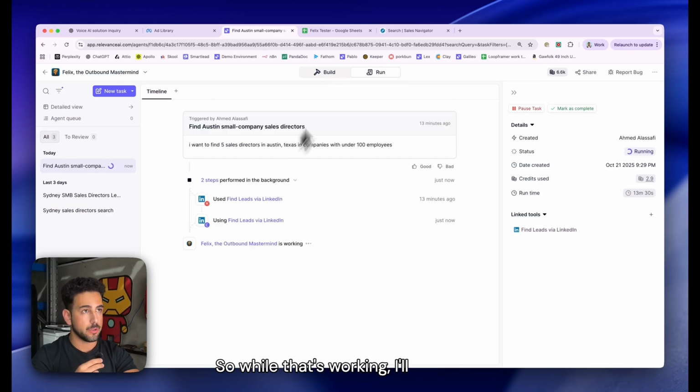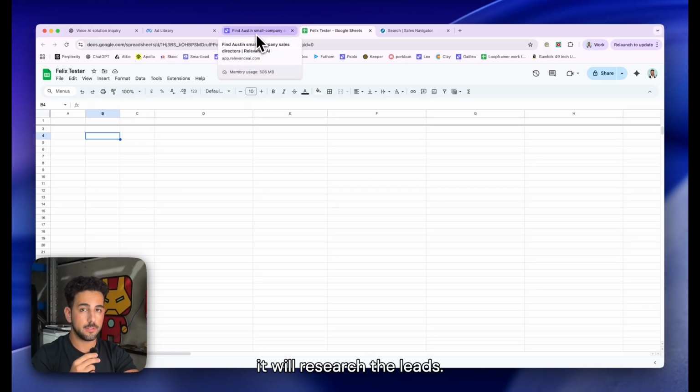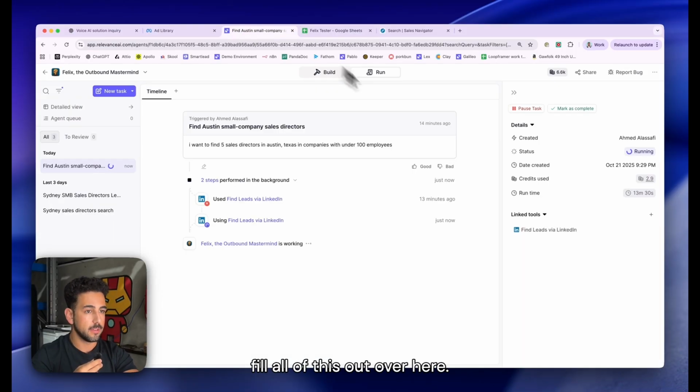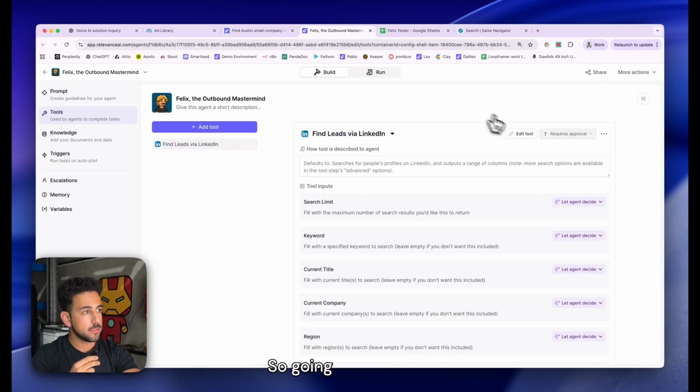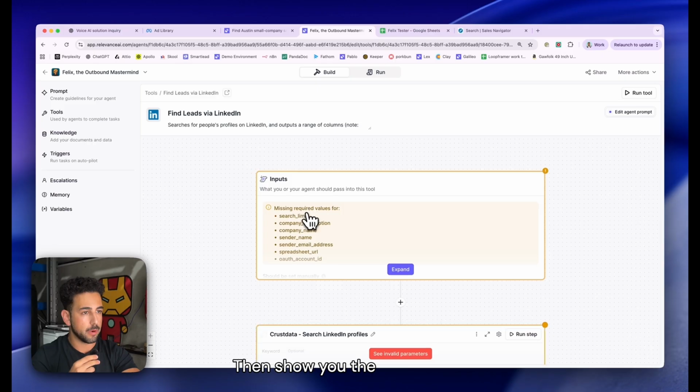So while that's working, I'll show you that I've got an empty sheet over here. It's just the test sheet. And so this is the URL that I gave to the agent, and it will research the leads and find the leads and then research those leads and then create cold emails and then fill all of this out over here. So I'll actually show you under the hood how the tool works while that's going on. So going into this tool over here, I will edit it and then show you the breakdown.